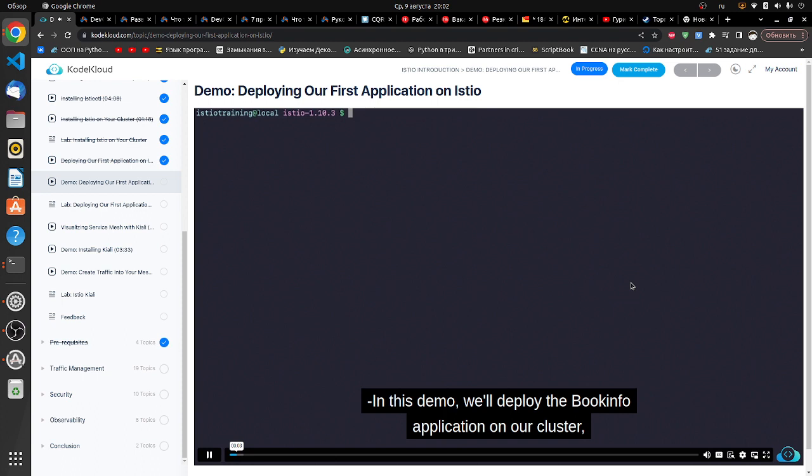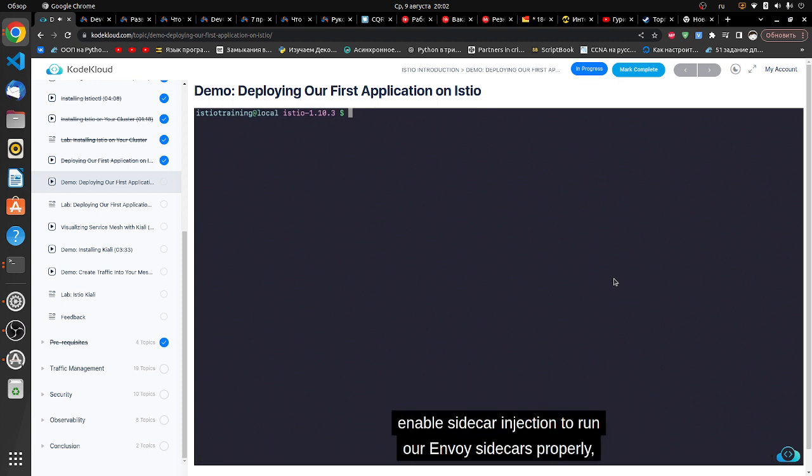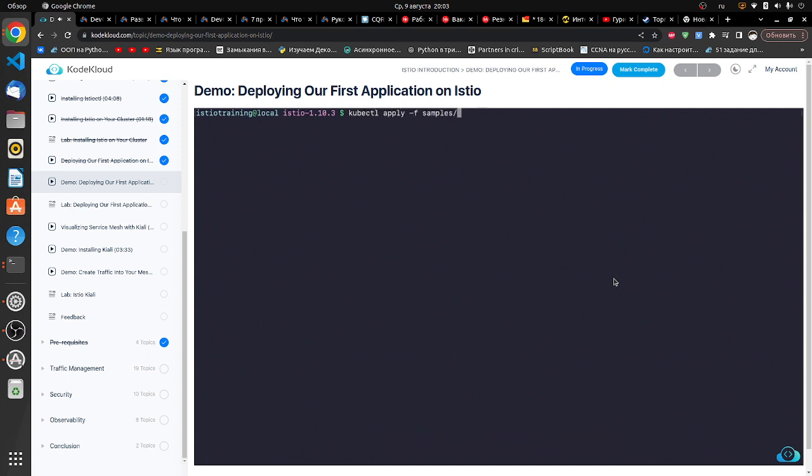So in this demo, we'll deploy the Bookinfo application on our cluster, enable sidecar injection to run our Envoy sidecars properly, and prepare our mesh for our first interaction with it. For this, we're going to use the Bookinfo app under the samples folder we downloaded with Istio. So, it's here in the platform directory. Let's apply it with kubectl.